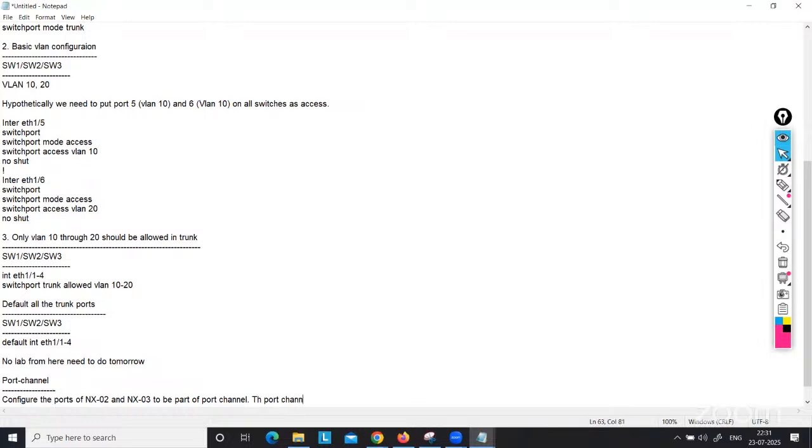The port channel ID should be set to 23 on both sides. Now my very simple question, I have written it here: the port channel ID should be set to 23 on both sides. Is this mandatory? No. Okay, very good.